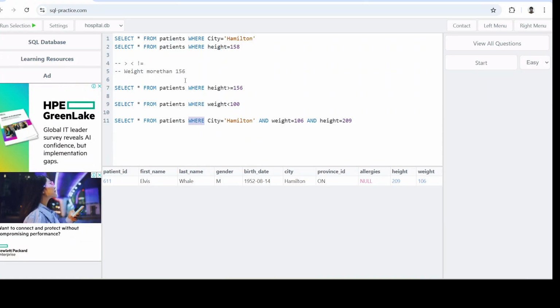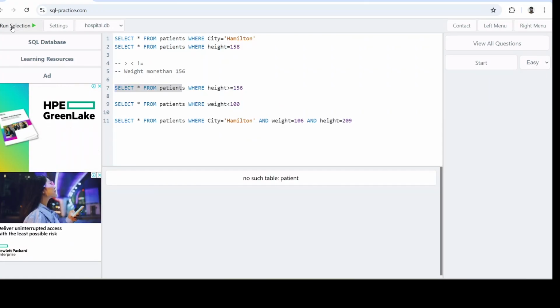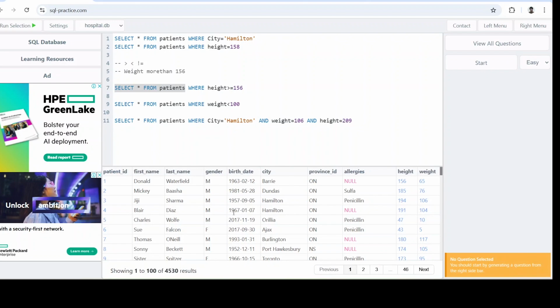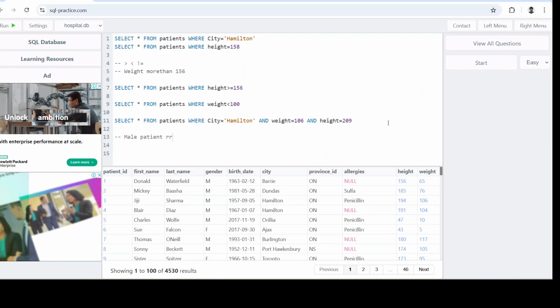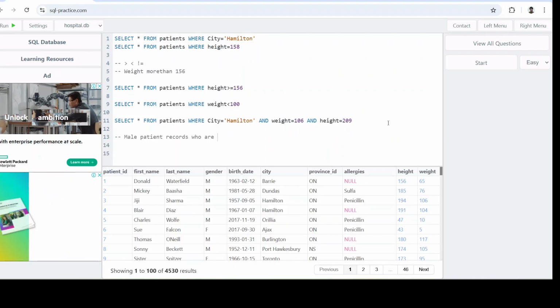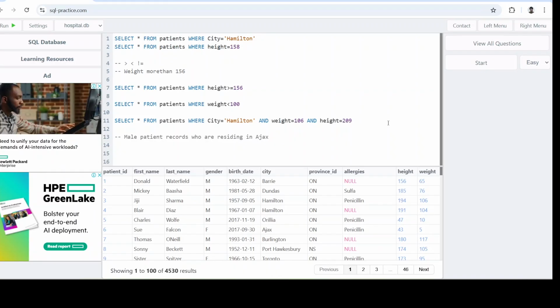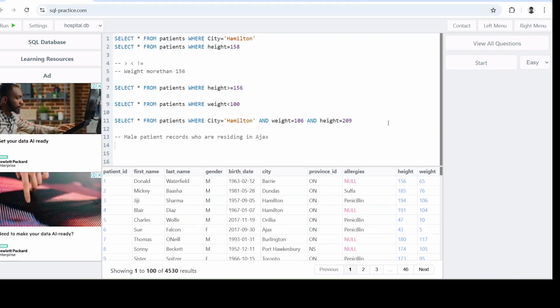Now I will run the patient's data again. So we got all the result set. Now pause the video and try to write a SQL query to get the male patient records who are residing in Ajax. This is your problem. Now write a select query to get this data. I hope you are seeing the right data with your select query. It should be something like this.